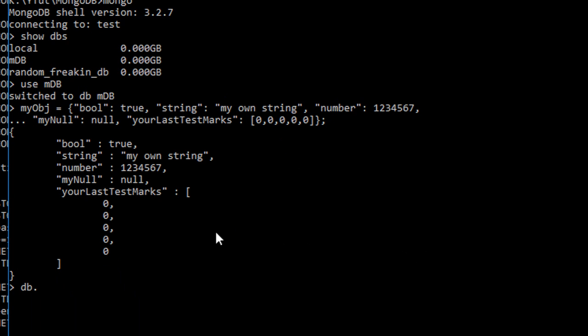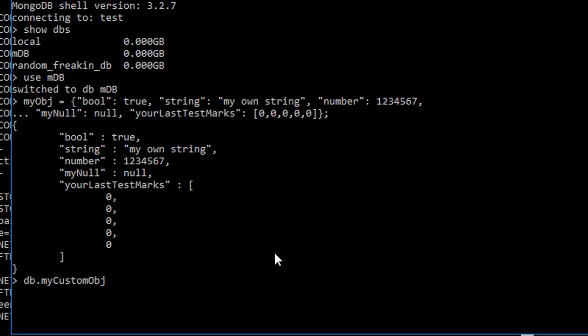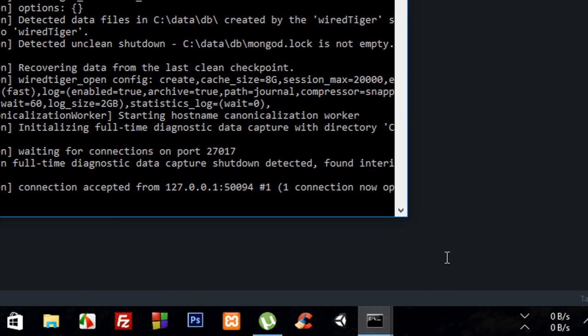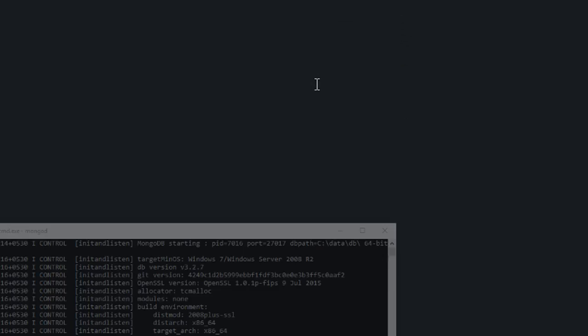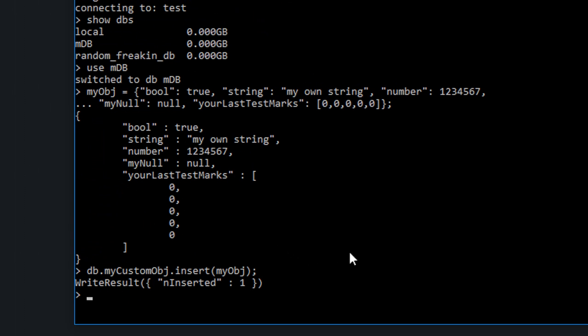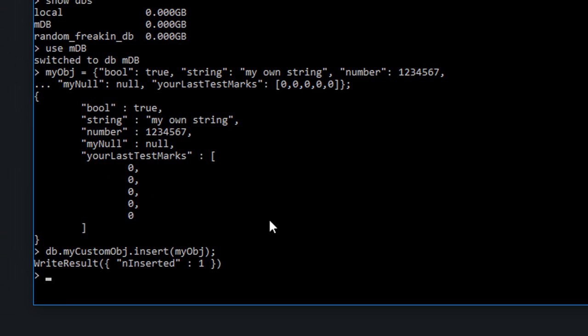So write db.myCustomObject, and make sure you have switched to your DB, and then say .insert and write myObject. Hit enter, you will get writeResult one. And let me just get rid of this one actually. So anyways, now what I'm gonna do is say db.myCustomObject.find.